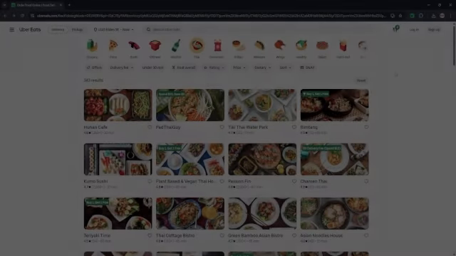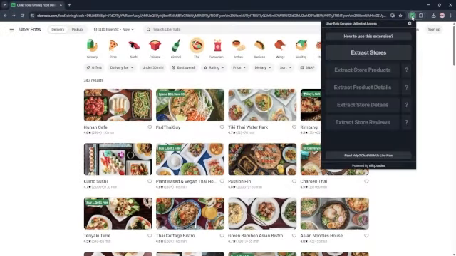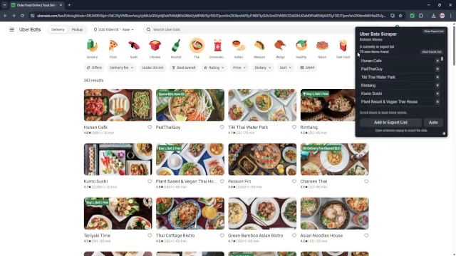To get started, first, press on the extension. You have 5 functions available in this extension. We will use extract stores. As you can see, we extracted the stores in this list.